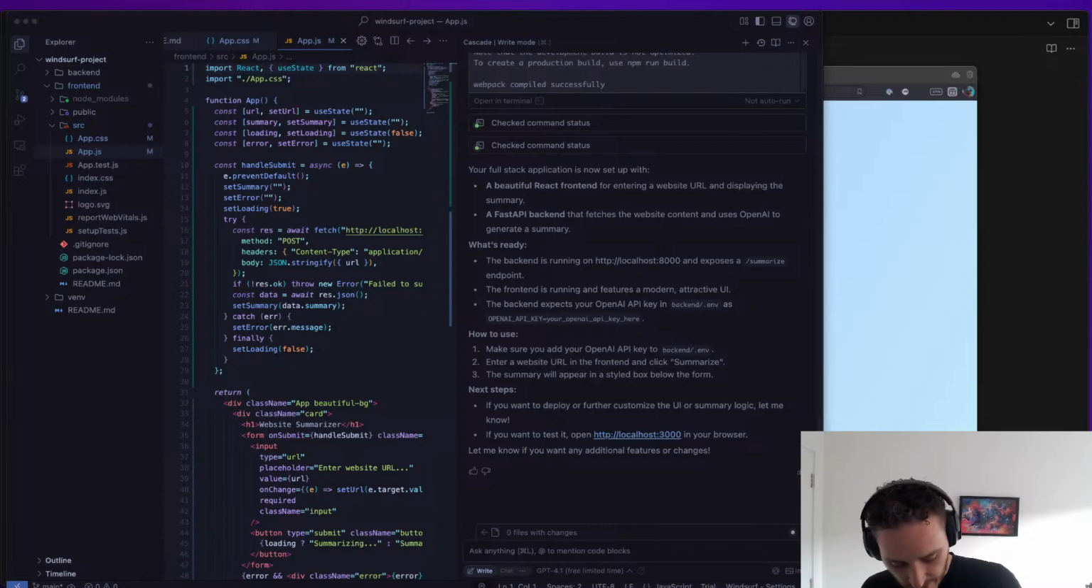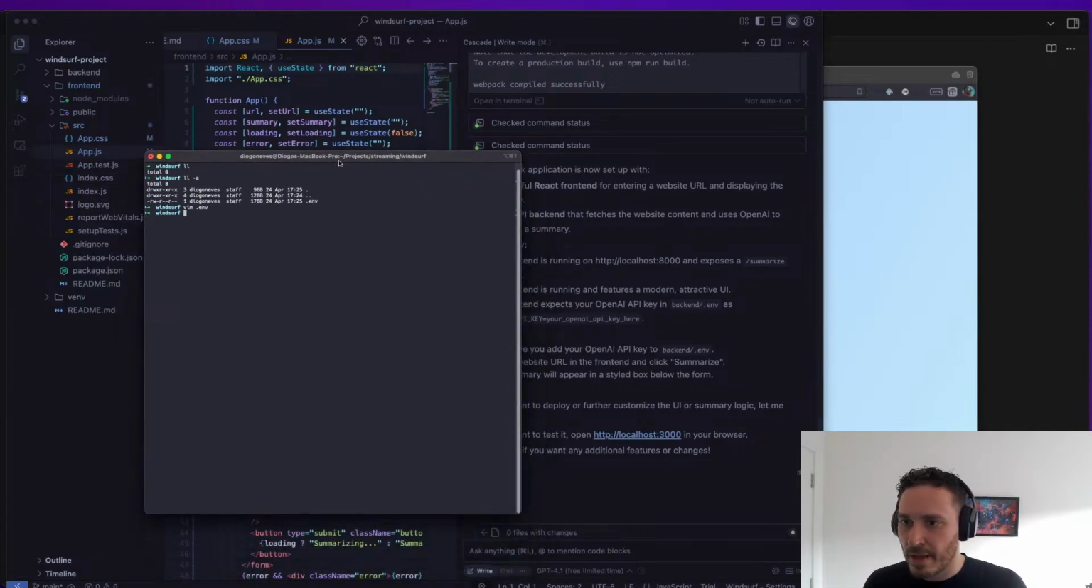Okay, so I'm just making sure it has the right key. OpenAI, where is it? OpenAI API key. Okay, there you go. So now let's just move this. And I think it's what? Cascade projects and Windsurf project. Not the best name, is it?